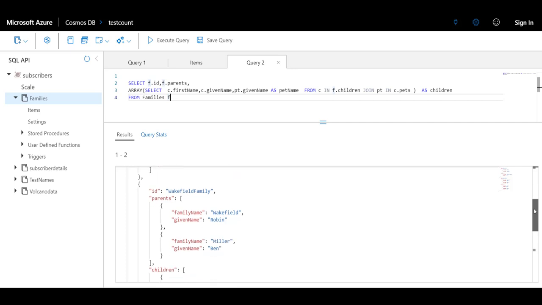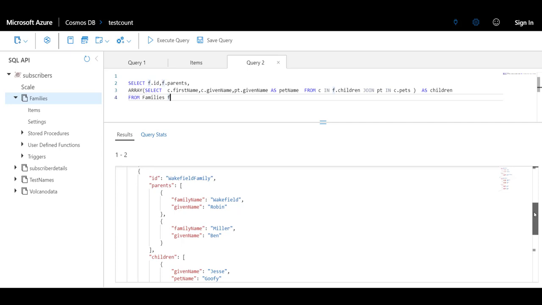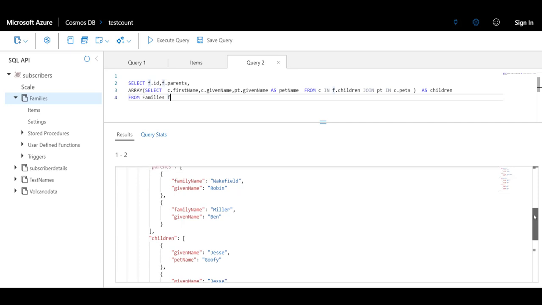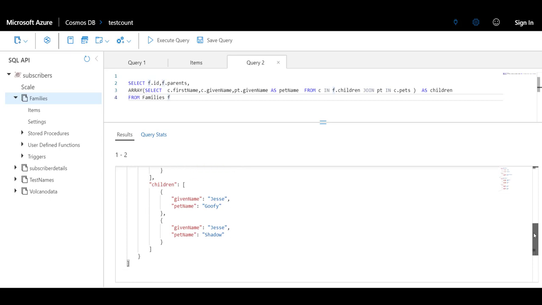Now when you come to the second family, which is the Wakefield family, you will again have two parents there, Robin and Ben. You can see their details as a complex node. And then we have the new children node that we are creating using the subquery, which will contain the names of each of the children. In this case, there will be only a single child called Jesse. And because Jesse has two pets, it will come twice, once along with Goofy and another one along with Shadow.